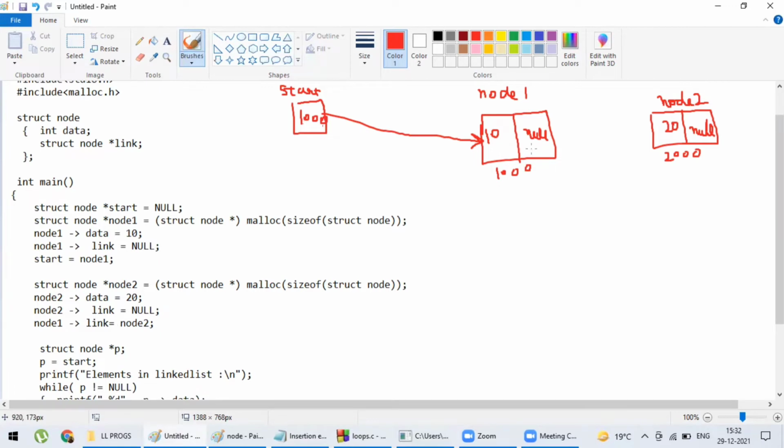So this is node 1 of link, which is initially null. Now I have to put the address of node 2 inside the node 1 link part, like this. So this is 2000. That means node 1 is now pointing to node 2. This is how we insert the second node, node number 2, at the end of the linked list.